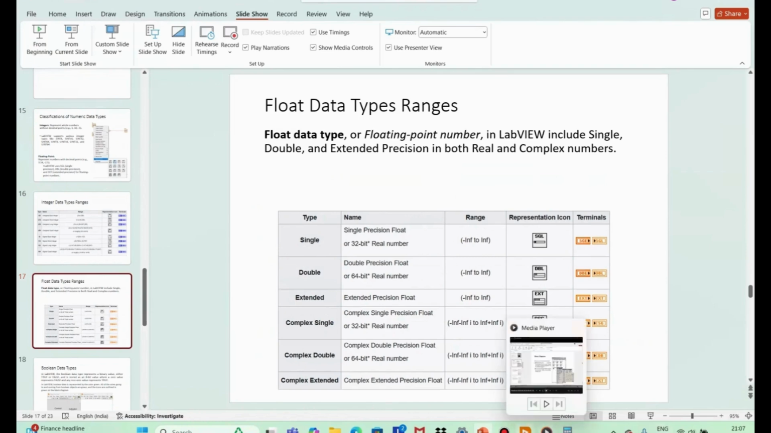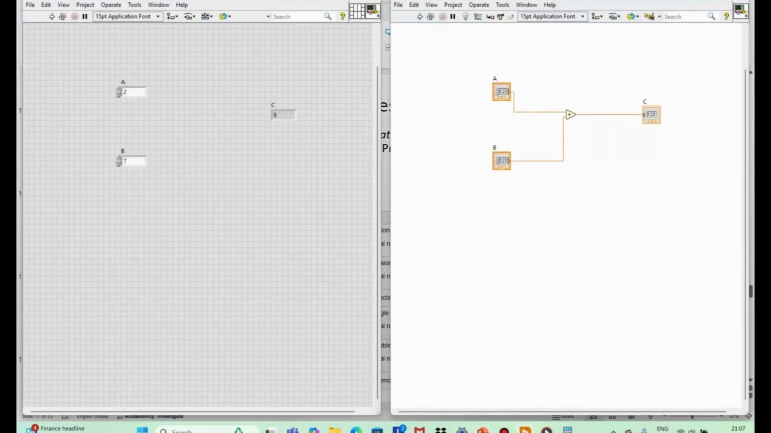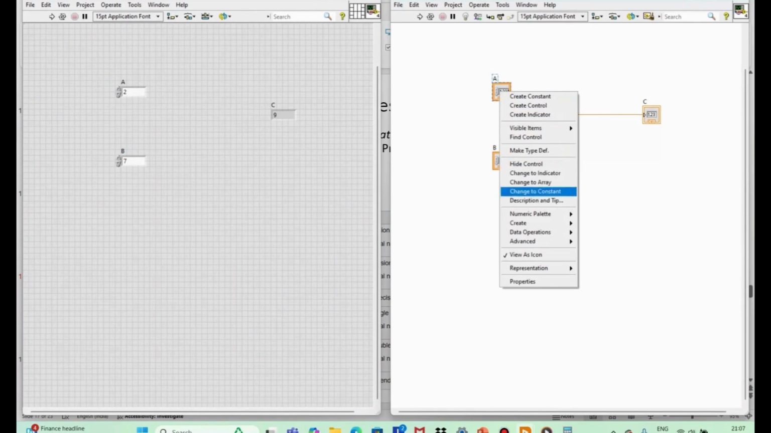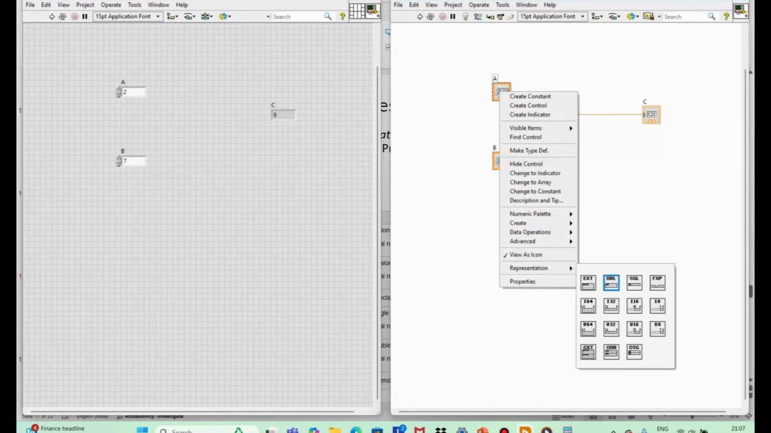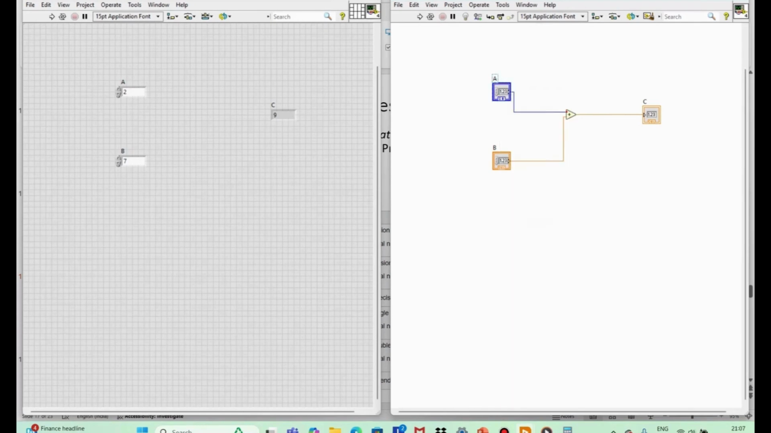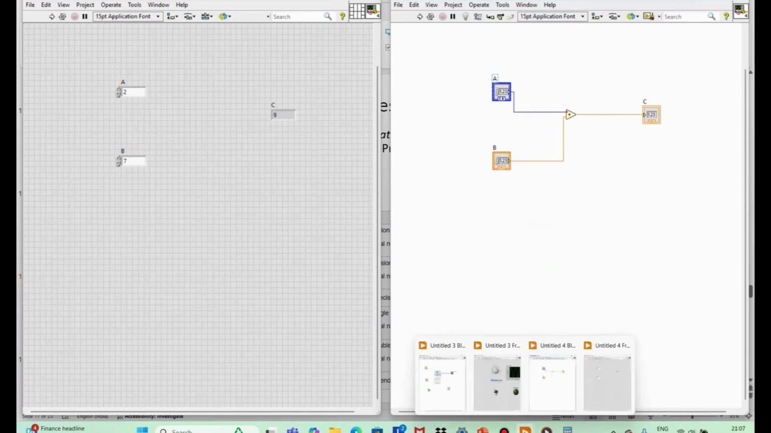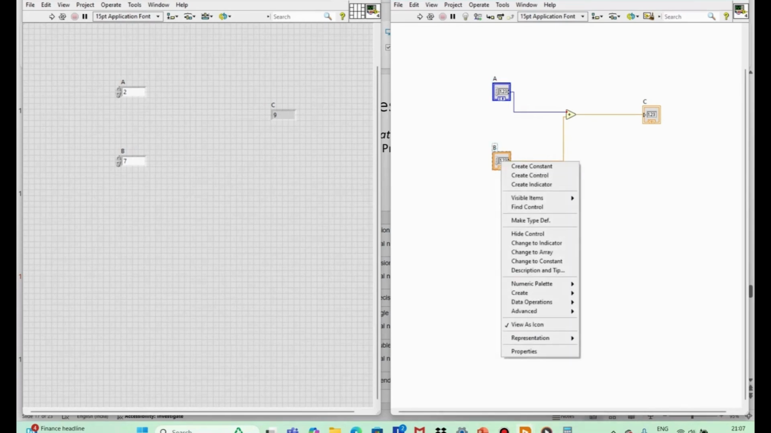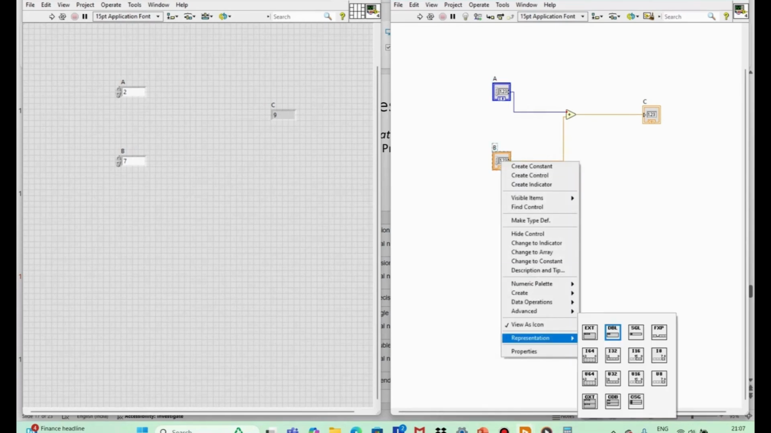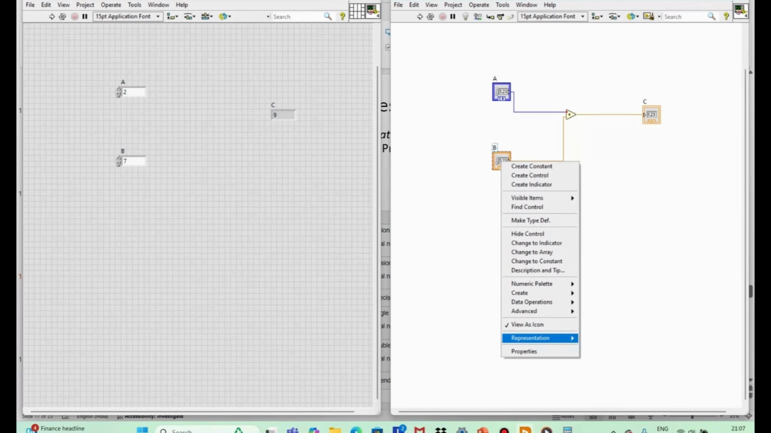So how can we change the data types in LabVIEW? Suppose we need to change into integer: just right click on the particular block, go to the representations, and inside the representations there is an option called I8. I8 means a signed integer. So this function also we need to change, otherwise both the data types will be different. Here also I change to signed integer.